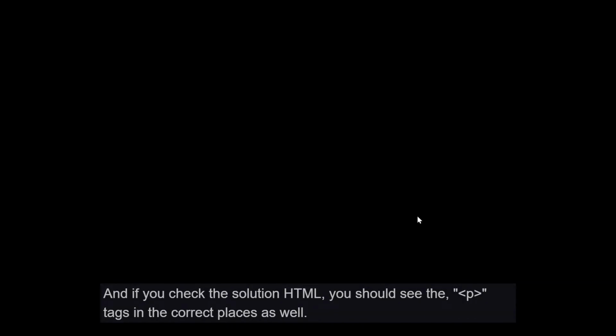Now you can see here, I'm just clicking and dragging. Alternatively, you can cut it and then paste it at the very end of the paragraph. It really doesn't matter how you do it, as long as you get those tags in the right places. And now, hopefully, your preview should have updated and you can see these paragraphs forming as we type. So this looks pretty much the same as our goal. And if you check the solution HTML, you should see the p tags in the correct places as well.